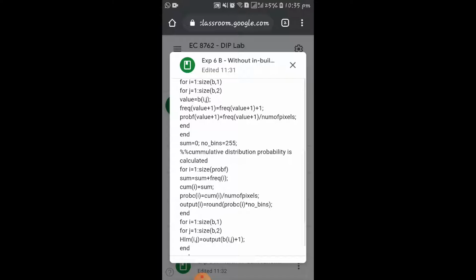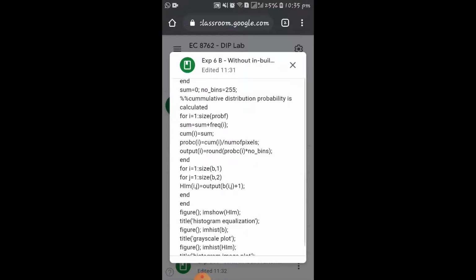We have already calculated the frequency and we know the number of pixels, so from that we find the probability. We run this in a loop and get the frequency and the probability function. Next we are creating two variables: sum equal to 0, and number of bins equal to 255. Initially we are just creating these variables.